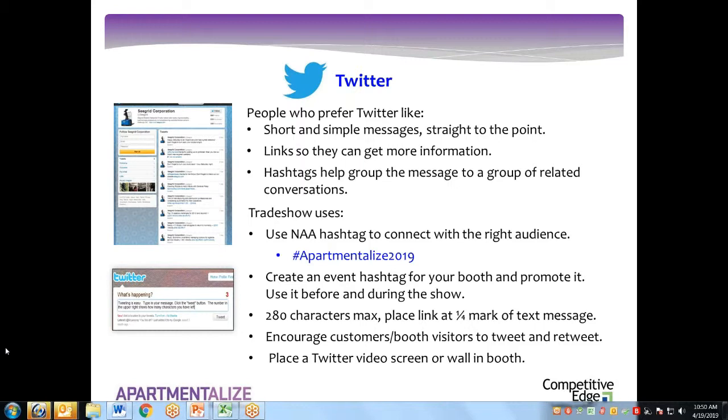The next thing is Twitter used to be limited to 140 characters. Well, now they've doubled it to 280. So you have a little more space, and you'll want to place your links to get more information at about the quarter mark of the message, of the copy or the text message. With Twitter, one of the best practices is always encourage your customers to tweet and retweet about your company, and people when they visit your booth, encouraging them to both tweet and retweet messaging.